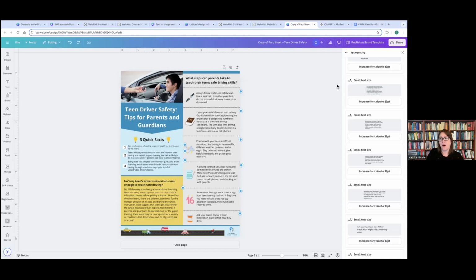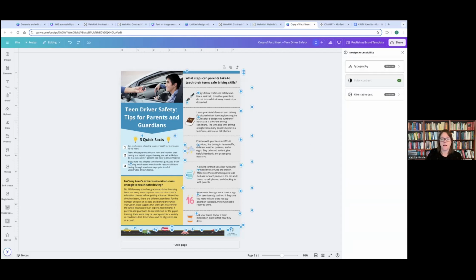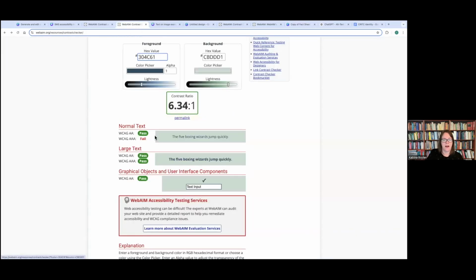Okay, so that's typography. And again, Canva is going to flag anything that's lower than a 12-point. Just want to go back to contrast real quick to point out again that depending on your size and who your population is you're working with, you might want to also look at contrast and font size. Canva does not look at that. It just looks at the size.